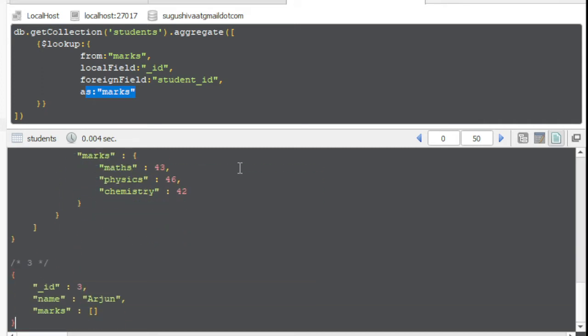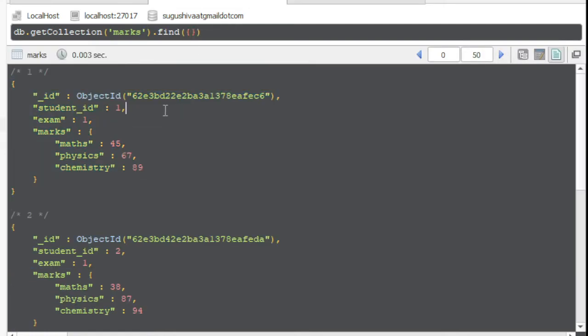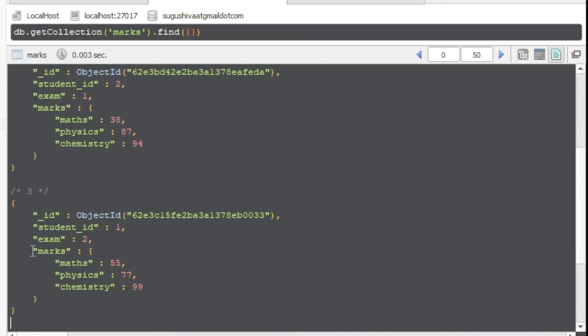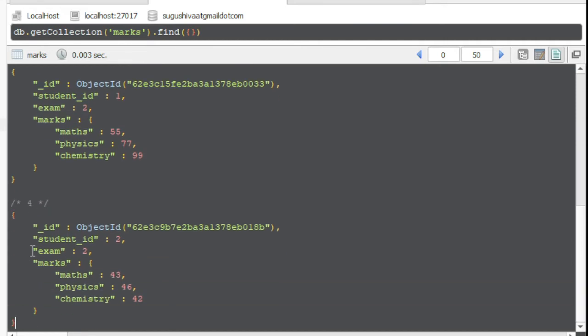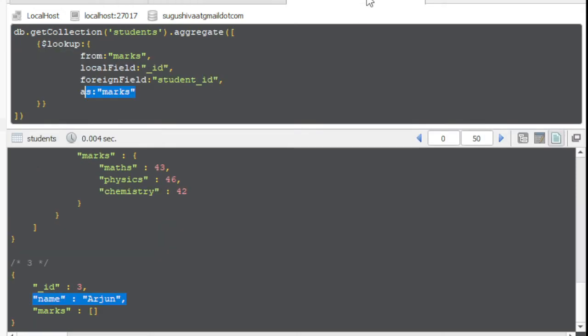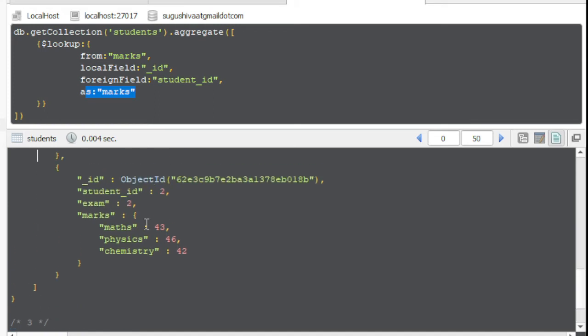Another one, student ID number 3. His name is Arjun. I think he didn't appear in any exam. Student ID 1 has appeared in exams, student ID 2 appeared in exams, but student ID 3 is not there in the marks collection. So this has an empty array. He has not appeared in any exam, so it is empty. Okay, so this is how the basic lookup works.